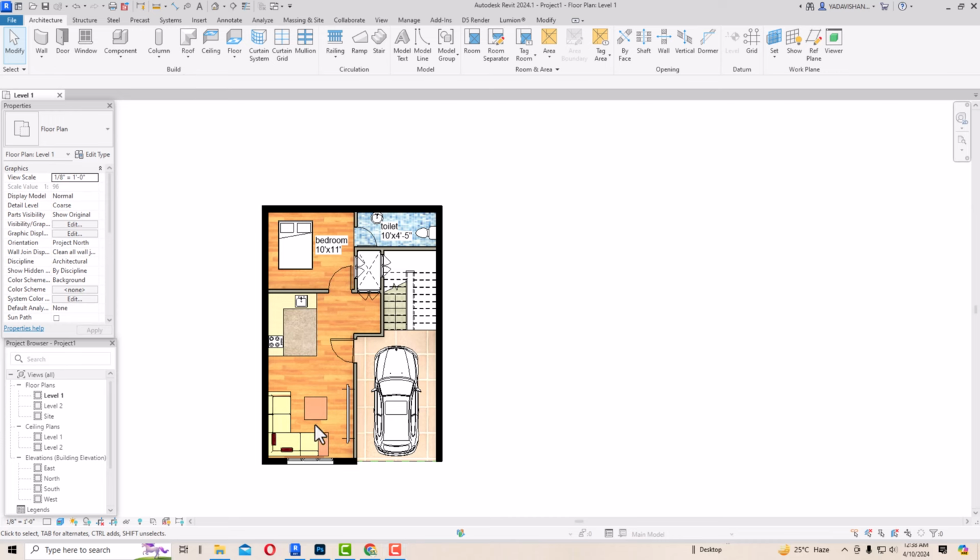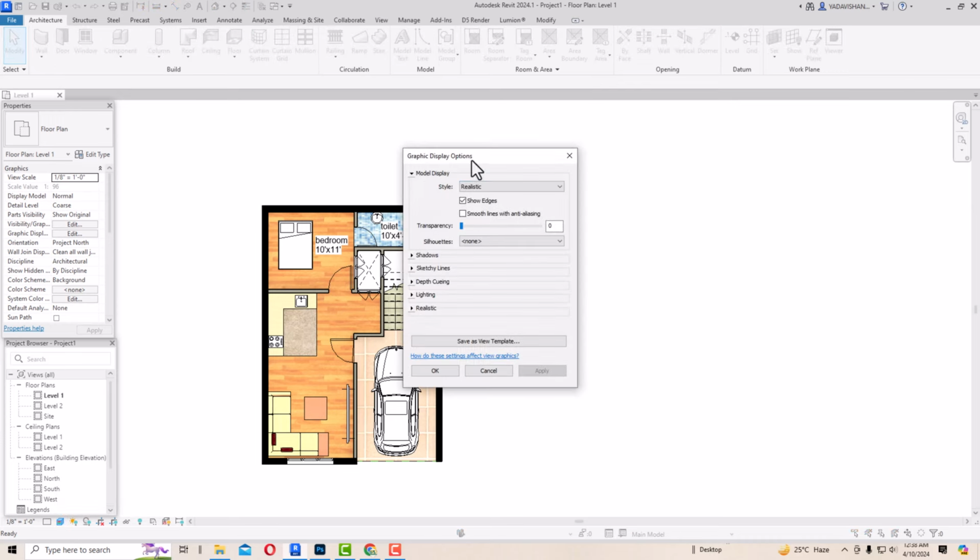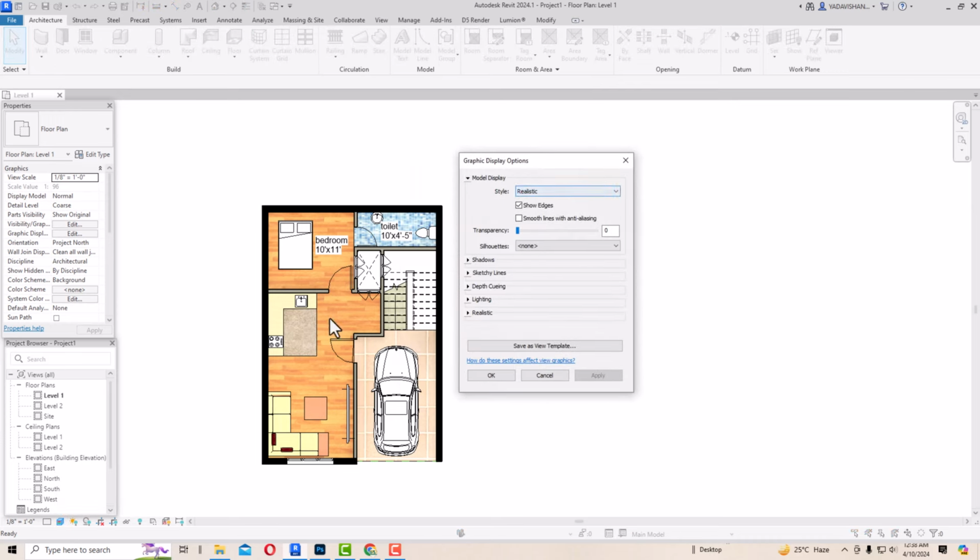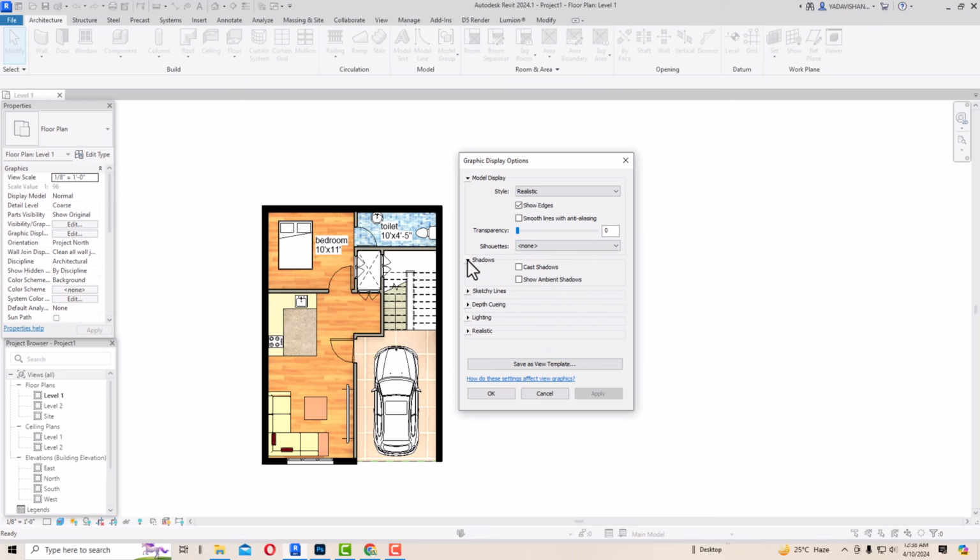So when you finish this, you can also do some shadow effect settings. You can go further to visual style and go to graphic display options, and you can see here this is model display, that is set to realistic, and you can also play with the settings. You can increase transparency if you want, and you can also change the silhouettes, and you can make wide lines, center line, and likewise, and you can see here shadow here.